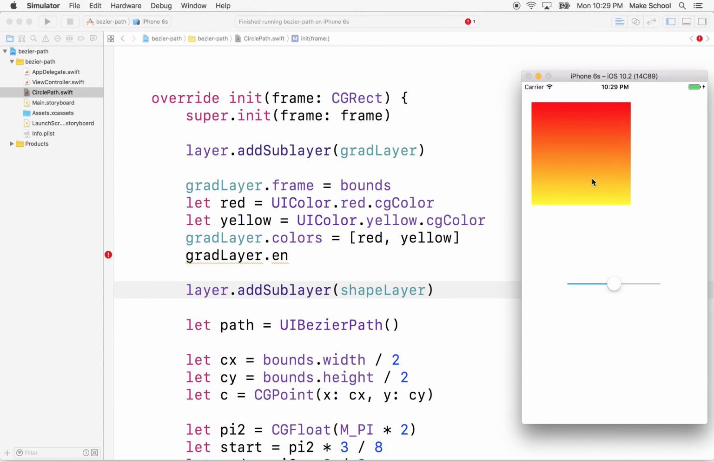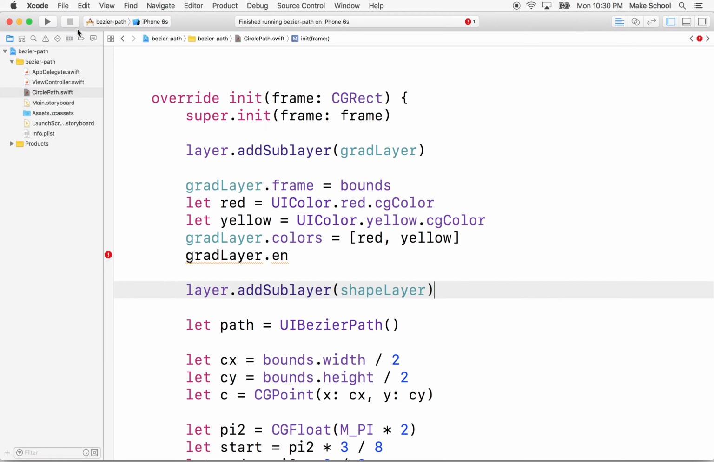Here we'll go back to our project. If this is our gradient, if the X is 0, then we're all the way on the left side. If X is 1, we're all the way on the right. The same goes for the Y value. If Y is 0, we're all the way at the top, and if Y is 1, we're all the way at the bottom. So if the start point was 0x and 0y, it would start in this corner, and if the end point was 1x and 1y, we would be ending in this corner down here, and the gradient would go diagonally. Let's give it a try.